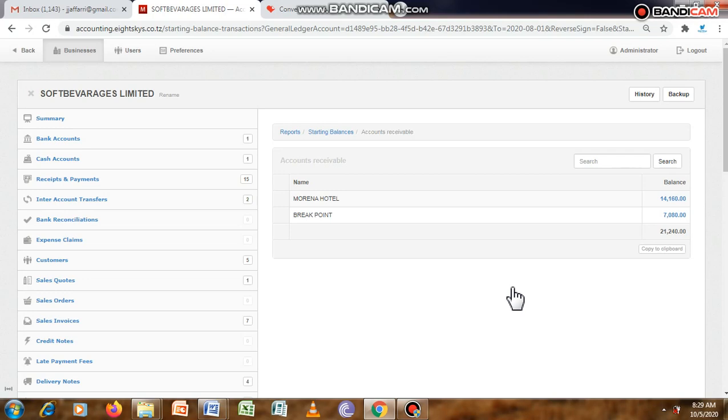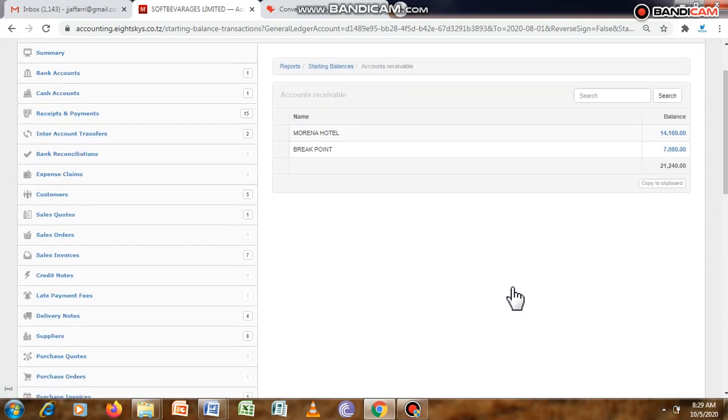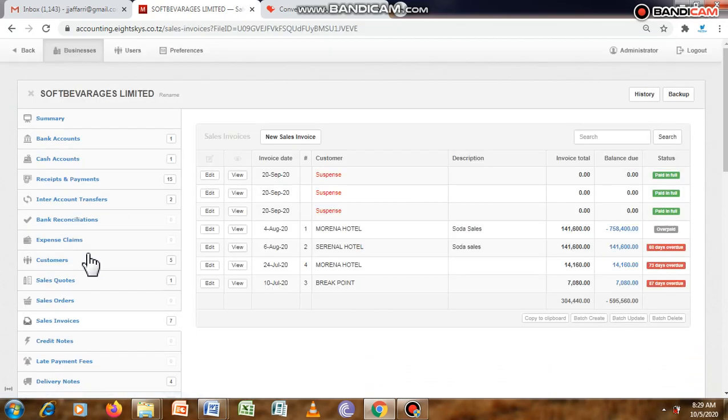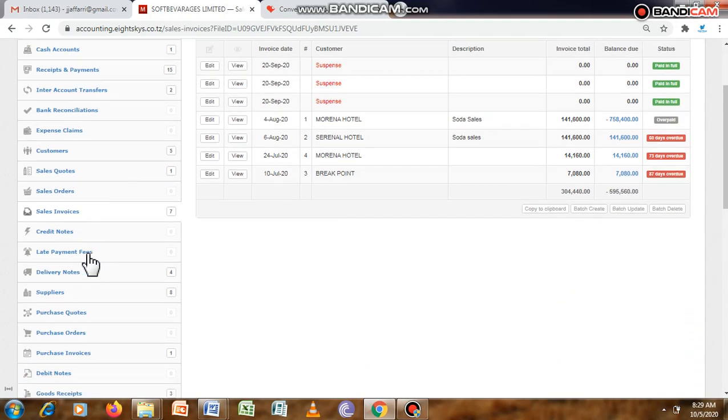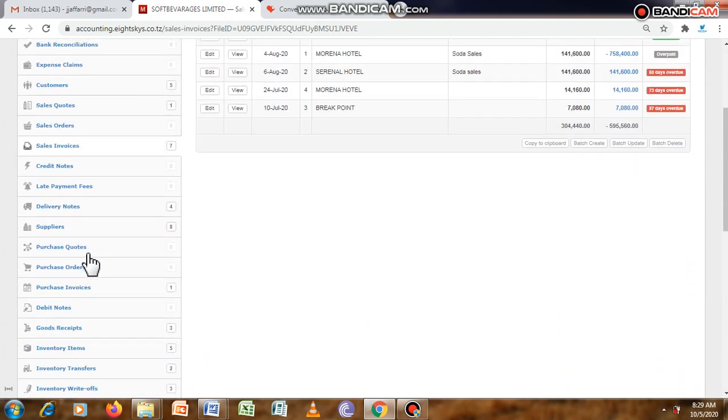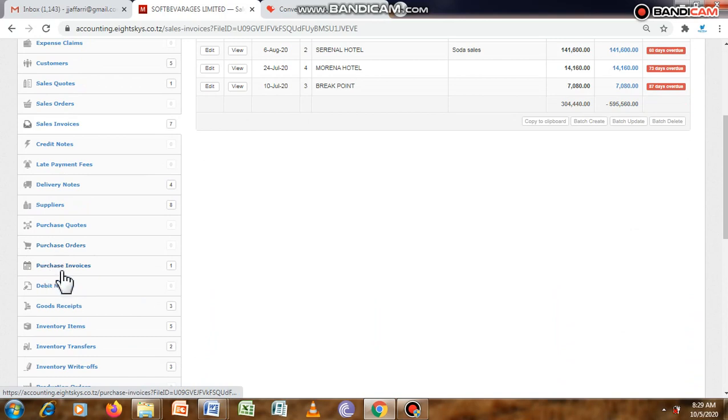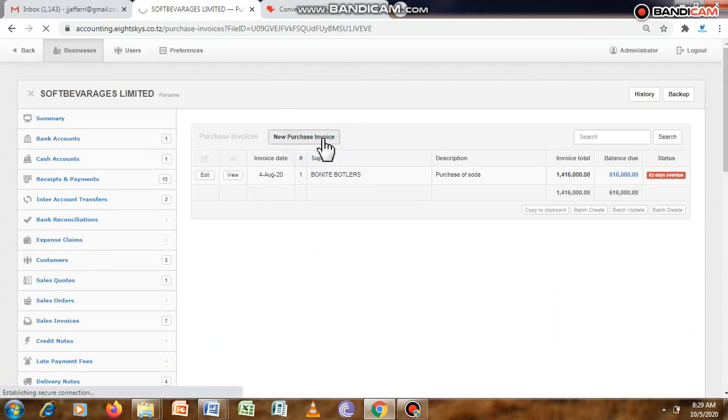The same procedure can be used to record opening balance for account payables, which means we have received the goods from suppliers and we have not yet paid them. So how do we do it? Remember, to record opening balances for receivables, we went to sales invoices and created a new sales invoice. The opposite of sales invoice is purchase invoice. So in order to record opening balance for account payables, we simply create a new purchase invoice. So I click on purchase invoice, and then I say new purchase invoice.